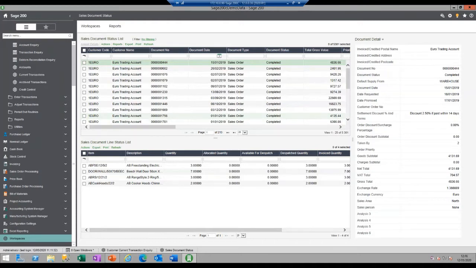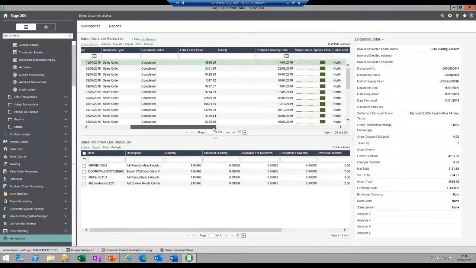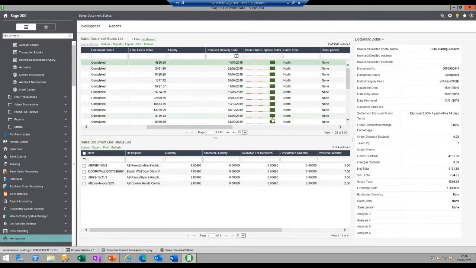This workspace gives you lots of good information about the status of your orders, whether they're completed, invoice numbers, document numbers from customers, how much they're for, and you can see a nice little pipeline picture graphically of where those orders are at, whether they are to be allocated, dispatched, invoiced, and so forth. We can also see in this particular workspace any analysis codes that you've got set up in your Sage 200 system. In this example, this demo data from Sage, I can see that we've got a sales area set up, and I could search on all the sales orders for North, for example.